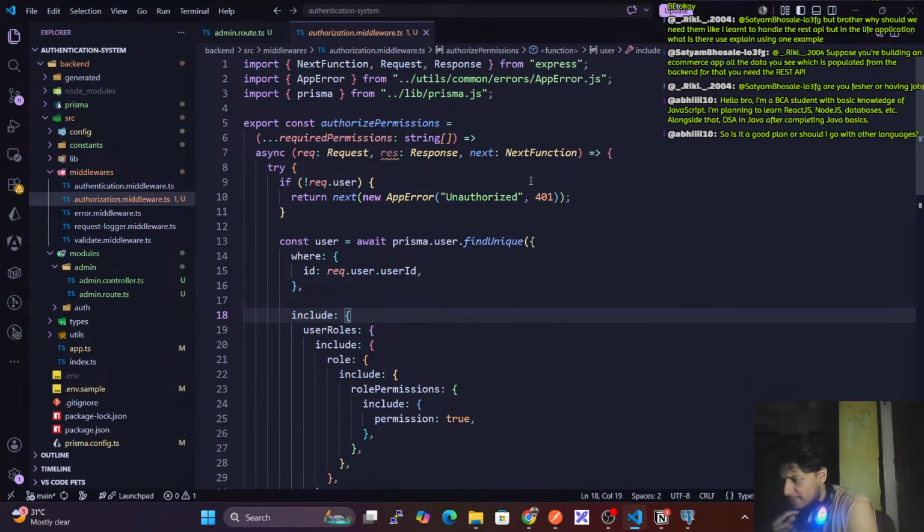Abhi: Hey bro, I'm a BCA student with basic knowledge of JavaScript. I'm planning to learn React.js, Node.js, databases, etc. Alongside that, DSA in Java after completing Java basics. Okay, nice. Is it a good plan or should I go with other languages?